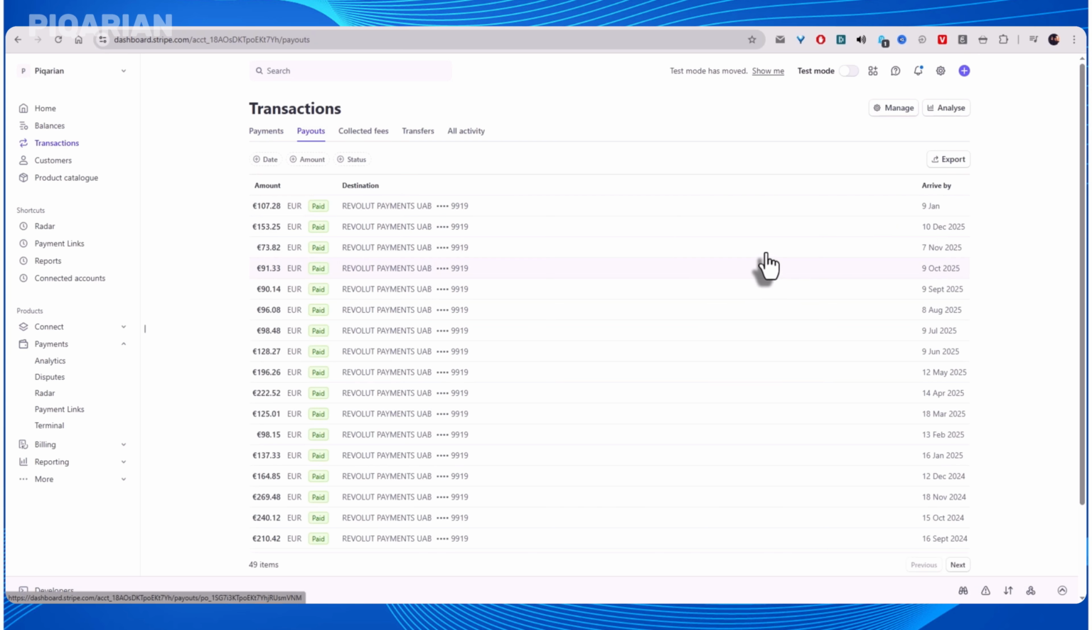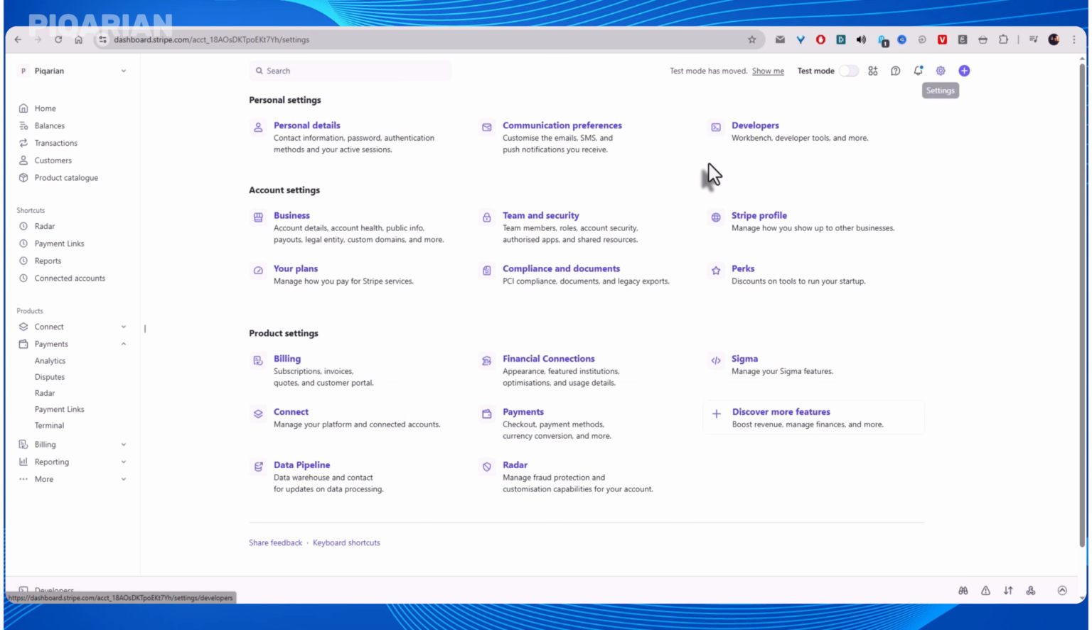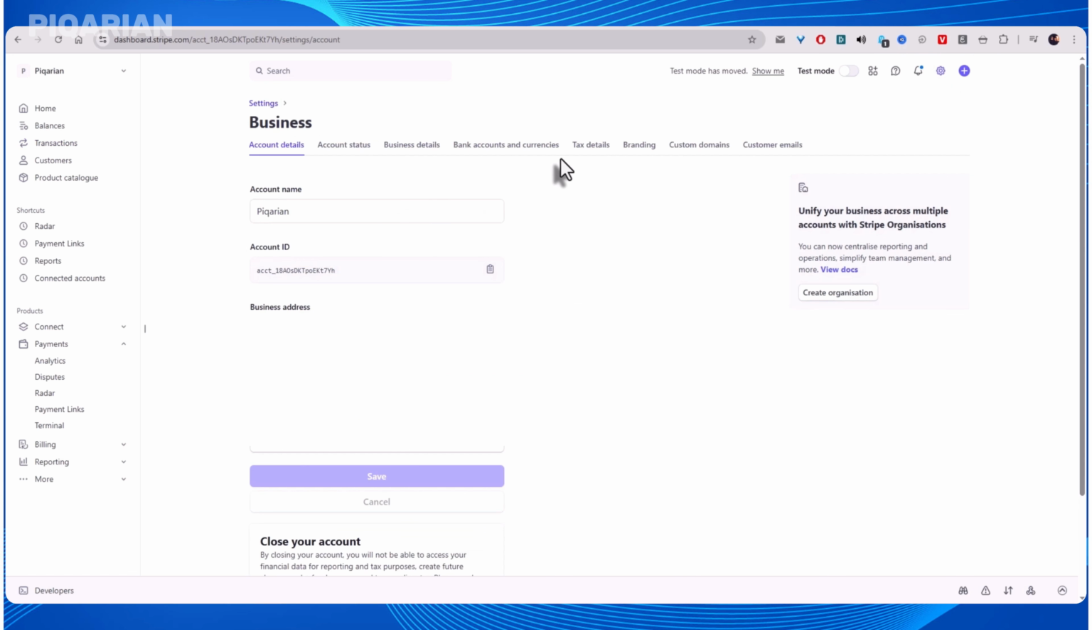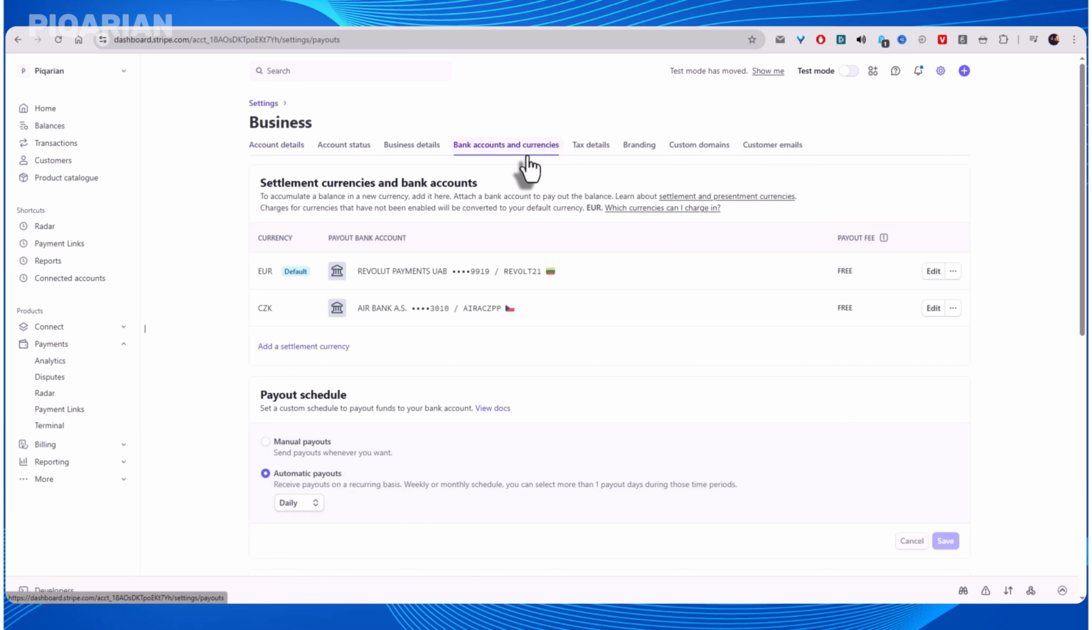To customize this, find the Schedule toggle. You can stick with Automatic, which is the Set It and Forget It option, but you need to choose the interval. Daily is the standard choice for keeping cash flow moving, but you can also switch to weekly or monthly if you prefer getting one big lump sum on a specific day.